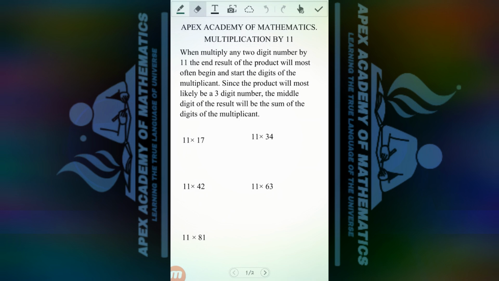Take, for example, that I wanted to multiply 11 by 17. Easily, I will know that the answer for this is equal to 187. How I was able to know that is, as it says here, that when multiplying any 2-digit number by 11, the result of the product will most likely begin and start with the digits of the multiplicand. So since my multiplicand is 17, the result will end with 7 and start with a 1.